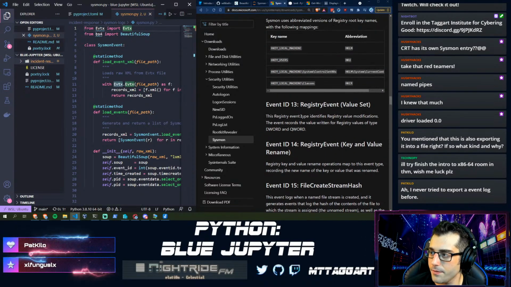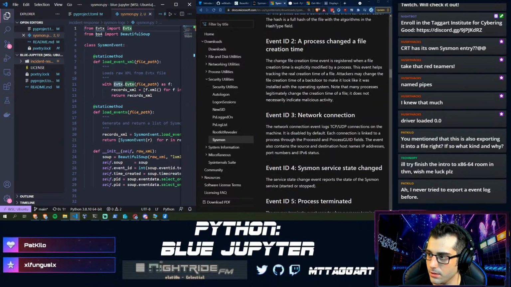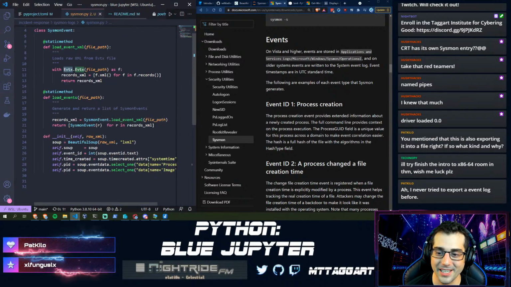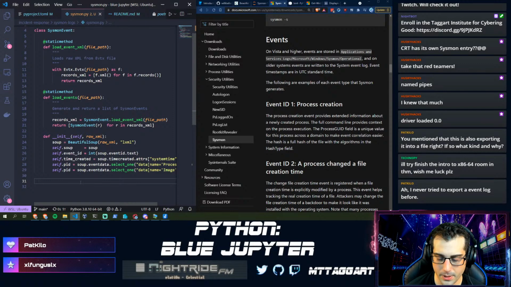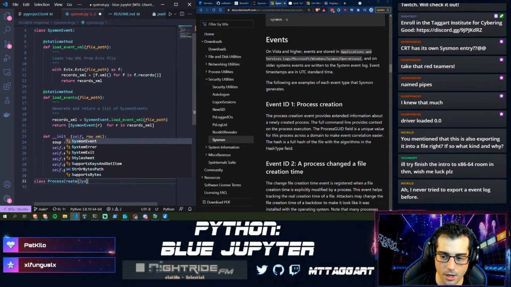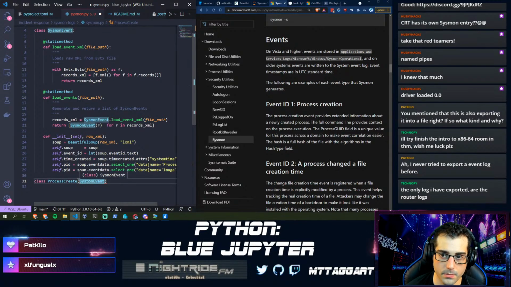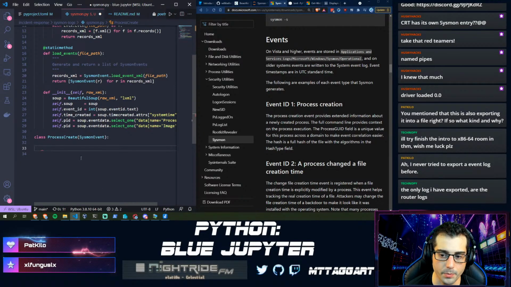All right, so I want to at least create a couple of subclasses here tonight before we run out of time. So let me show you what this looks like. We're going to make a class ProcessCreate, which is going to inherit from SysmonEvent. See that right there? This is the syntax for class inheritance. But we still have more work to do because this isn't enough.